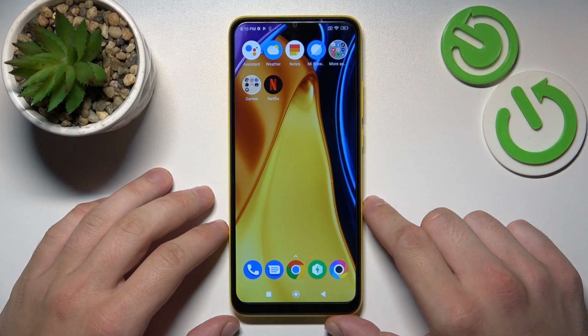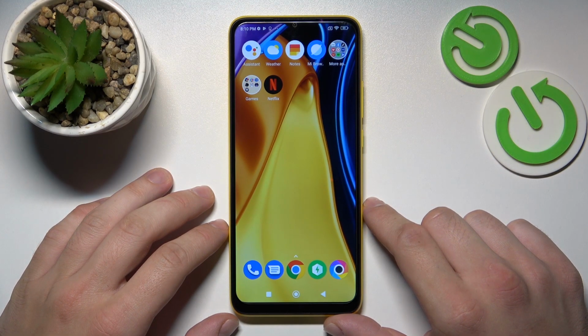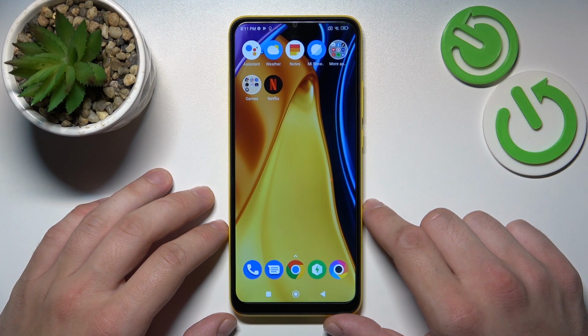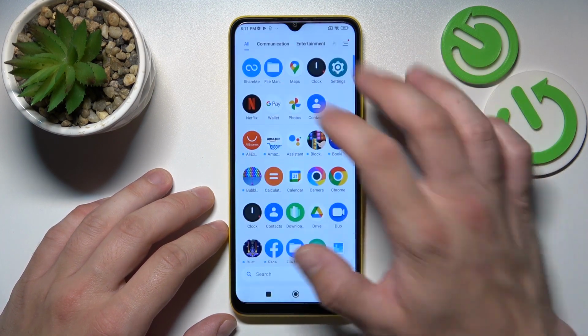Hello, in front of me I've got POCO C40. In this video I'll show you how to add passes to Google Wallet. In the beginning, let's enter Google Wallet.